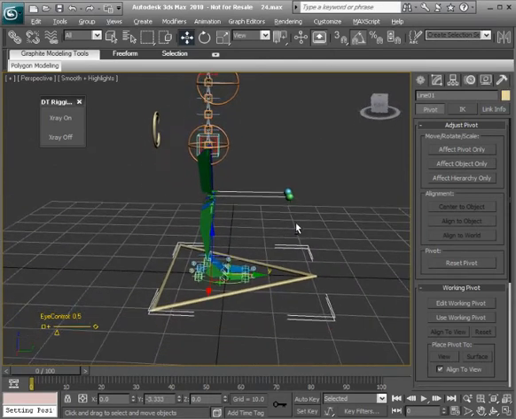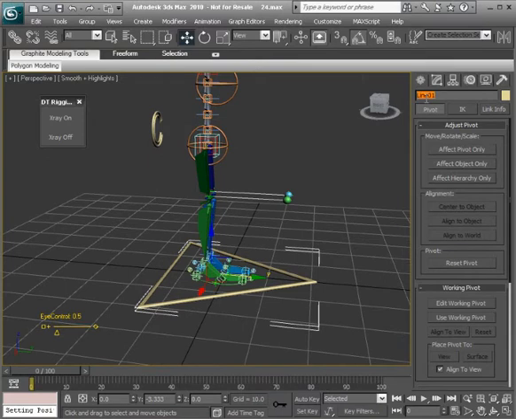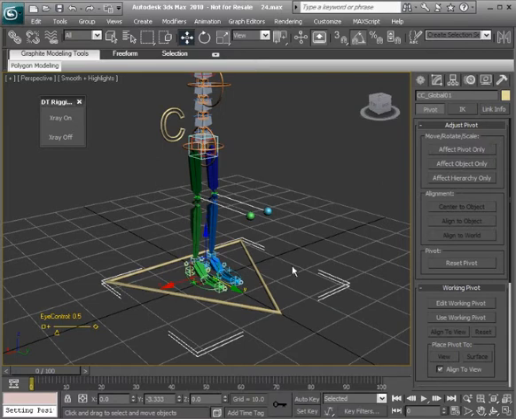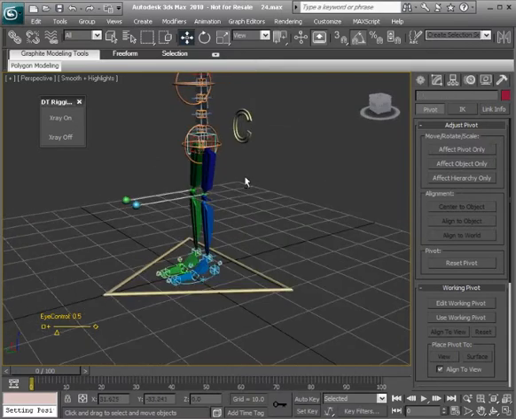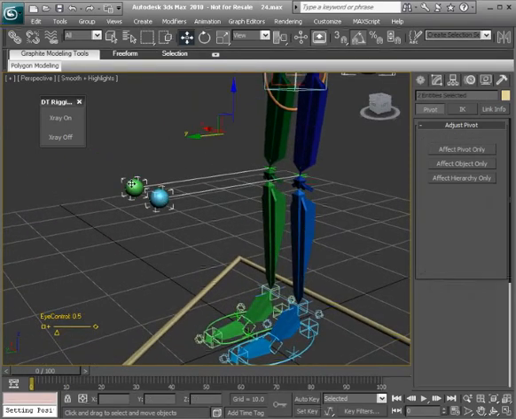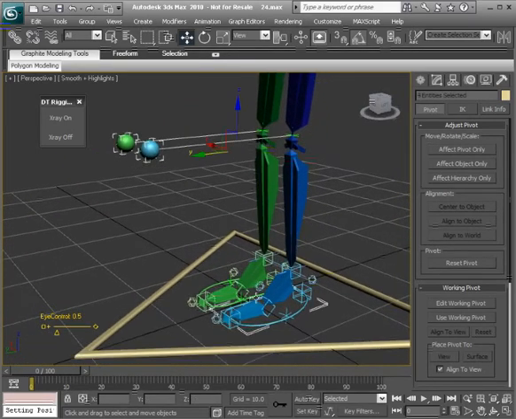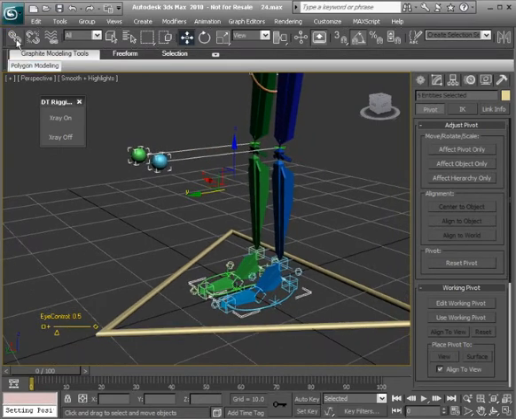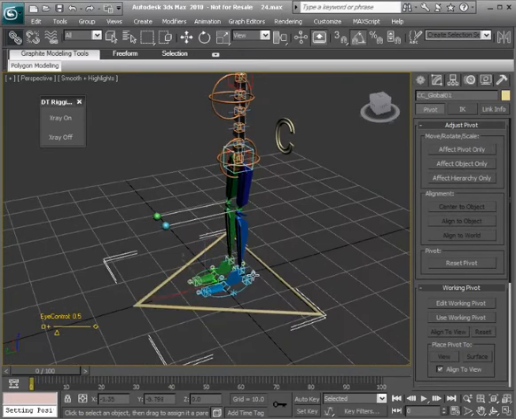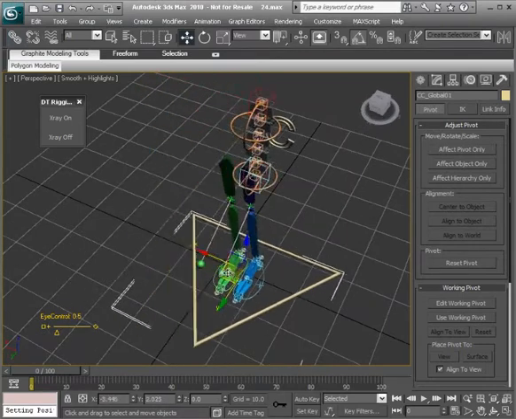From here, what we could also do is go ahead and rename this. So that's going to be CC underscore global 01. And now we'll freeze its transformations. Alright, now as far as linking, we want to take the center of gravity control, the knee controls, and the feet controls, and go ahead and link those all to this global control. So now as we start to move this global control around, it should move the entire rig.